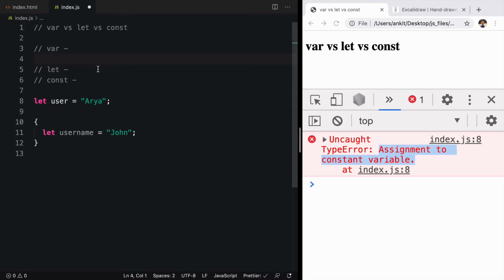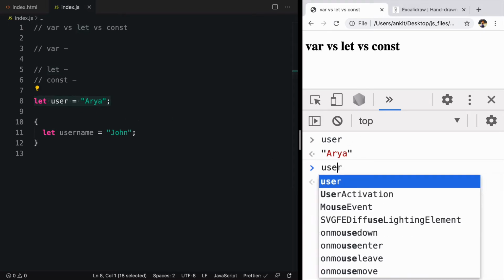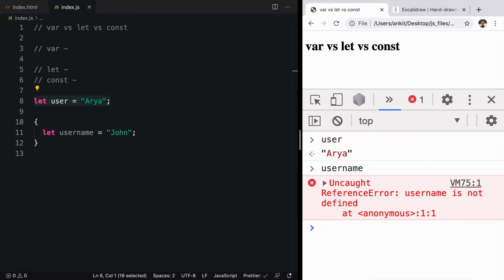Now, in terms of scope, let's try to understand the difference between var, let, and const. Right now we have a variable defined using let. If we try to access these two variables by saying user, we will be able to access that because user is defined in global scope. What if we want to say username, press enter, it will throw an error saying username is not defined. Because whenever a variable defined with let is inside a block of code, it creates a scope and we cannot go inside that scope accessing that value.